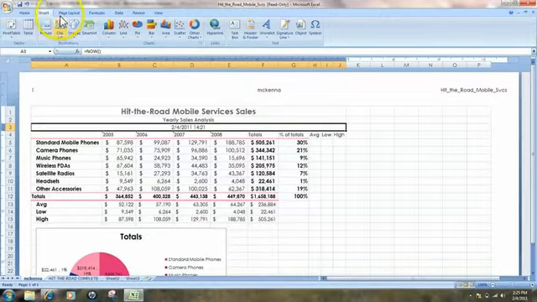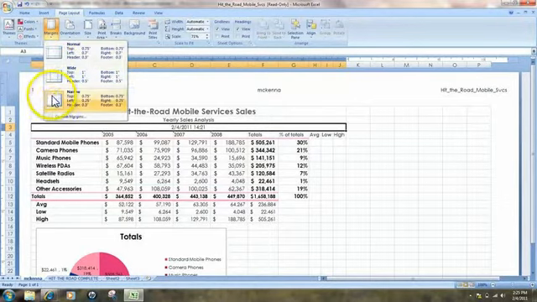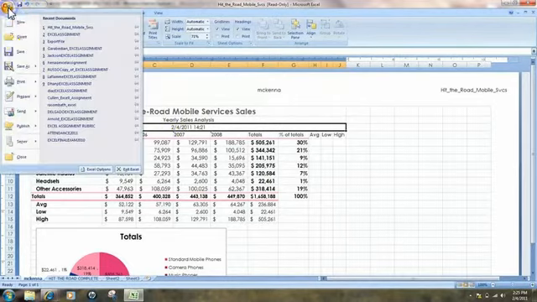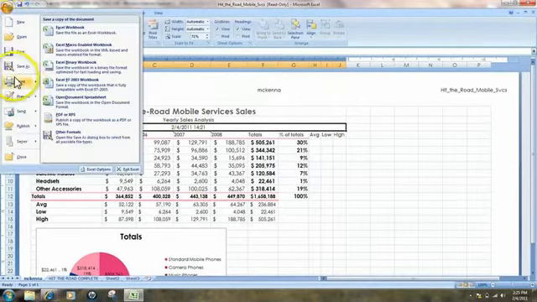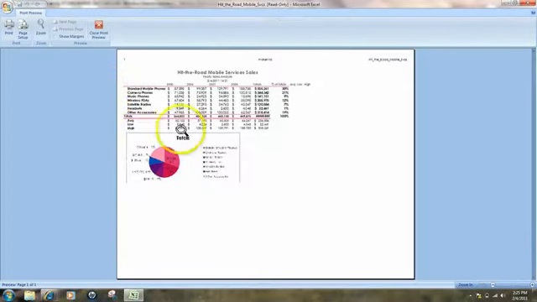Next, click on Page Layout, Margins, Narrow, Orientation Landscape. Go to Print Preview, and see what our document looks like. We would need some widening here.